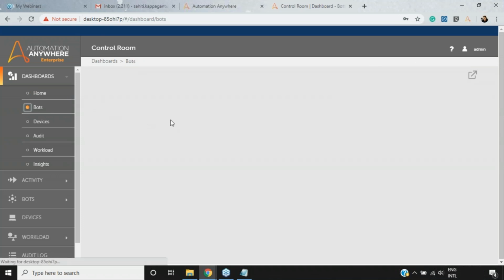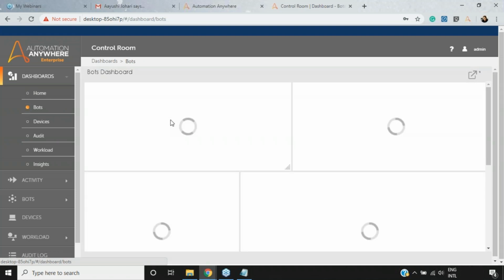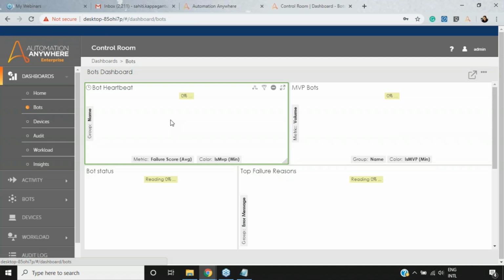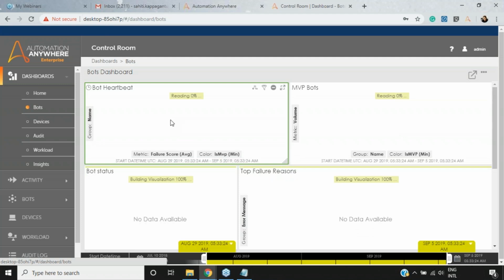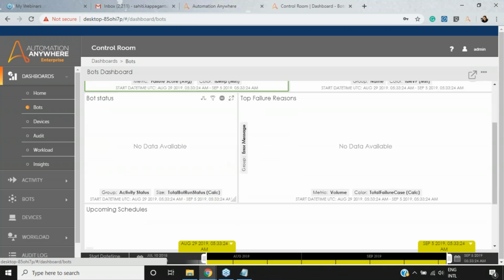Coming to the bots one, the bots dashboard shows the bot heartbeat, MVP bots, bot status, failure reasons, and the upcoming schedules of the bots. So this basically keeps the information of all the bots that are running and maybe are scheduled in future. So you'll get an idea of all the bots deployed.